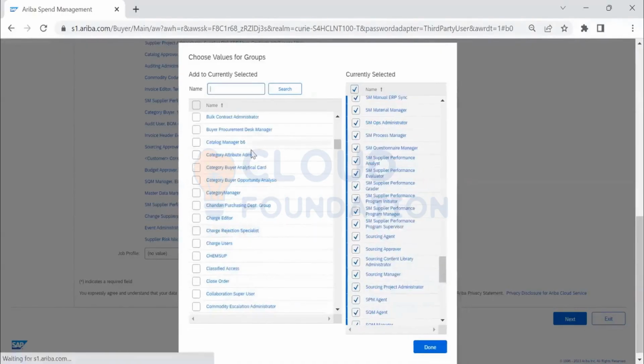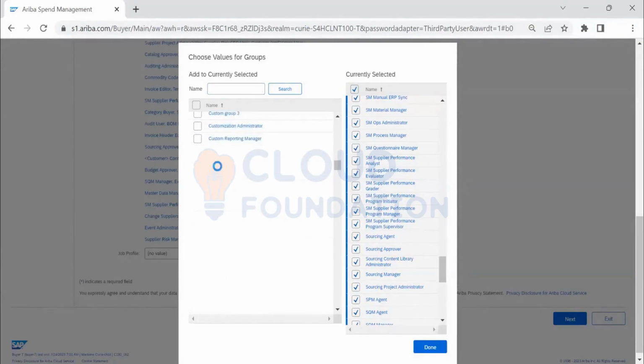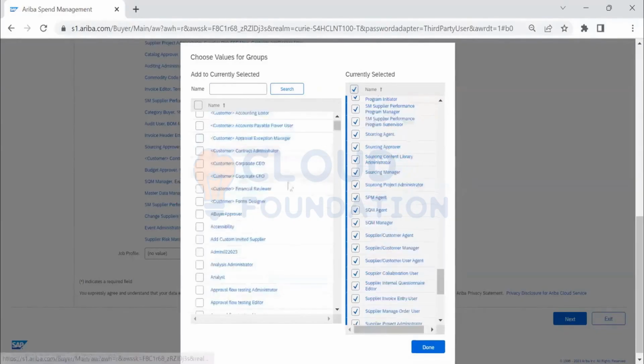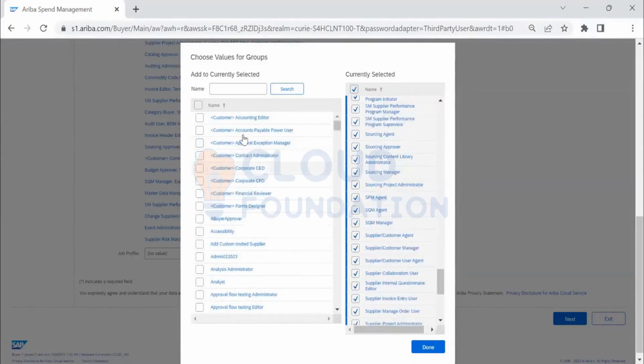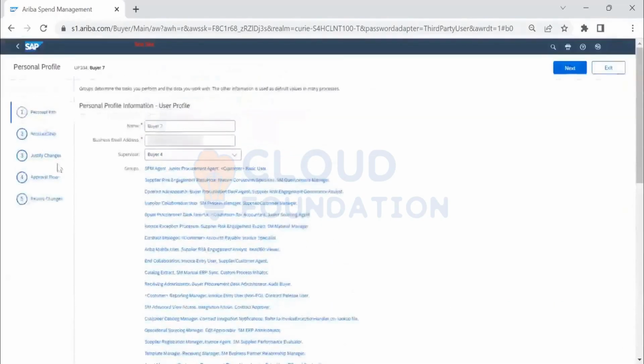For example, as I mentioned, a buyer has only the booking role. If we want to give him more roles, when you come here, you select the relevant roles and then click on Done. It will be added to the role. For example, I want to add category main agent, close order functionality and custom reporting main agent. I'm just randomly selecting some roles which he does not have, and clicking on Done. Now I have added certain roles as part of the first screen.